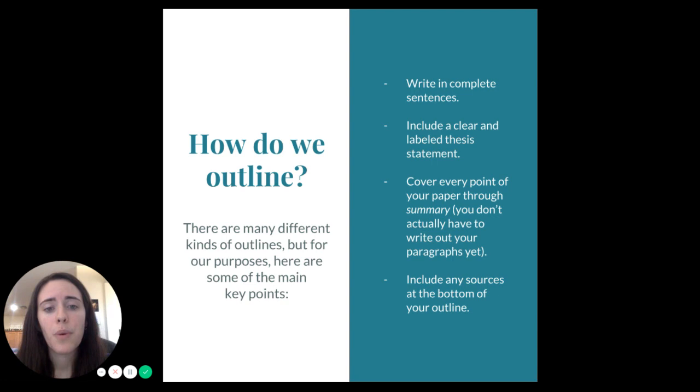Next, you want to cover every point of your paper through summary. Now, you don't have to write every paragraph and every sentence, but you do want to know what each paragraph is going to talk about. You want to have all of your ideas stated there, even though you don't have to write them all out at this point. Summary is key.